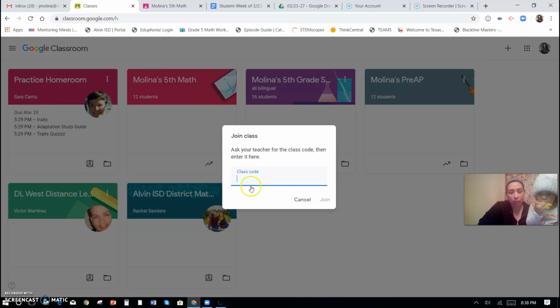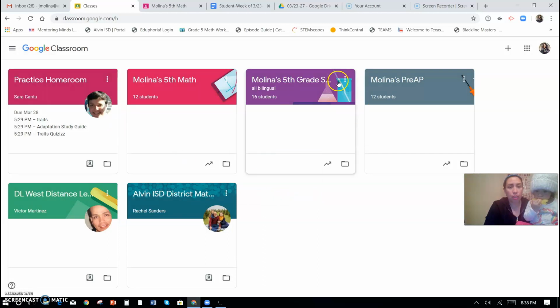Your class code that you need to enter here can be found on a message, and I'll put it on the story too for the class dojos, and you can find the different class codes there. Once you've put in your class code, so let's pretend you've done that, you're going to see the classes appear here that you're enrolled for.